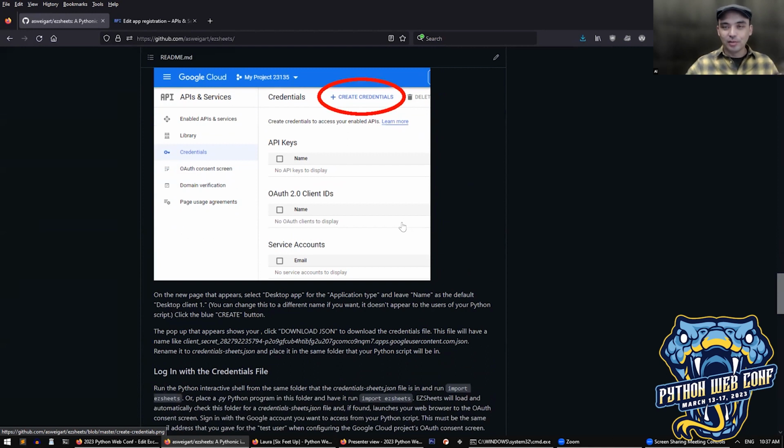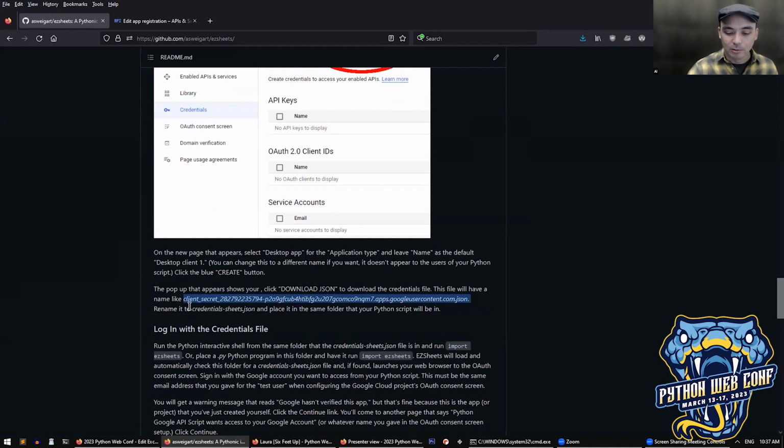Again, it's very simple. You can use all the default values for everything. And once you've done that, you'll see on this page that the credentials will be listed in this middle table, and there will be a download JSON button, and this will let you download your credentials JSON file. Now, it's going to have a really long, weird looking name, something like this. Go ahead and rename that file to credentials-sheets.json instead, and then put that in the same folder as your Python scripts.